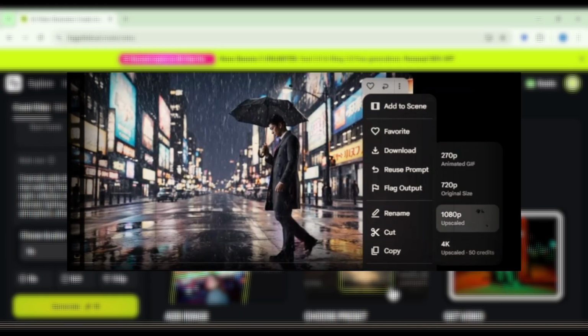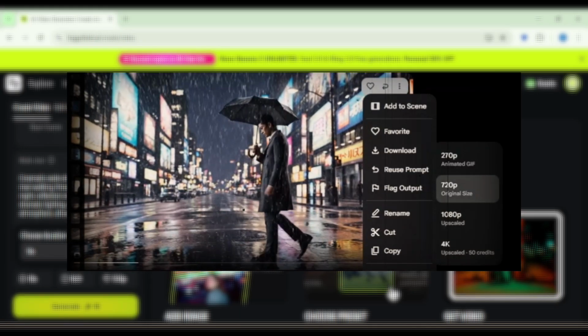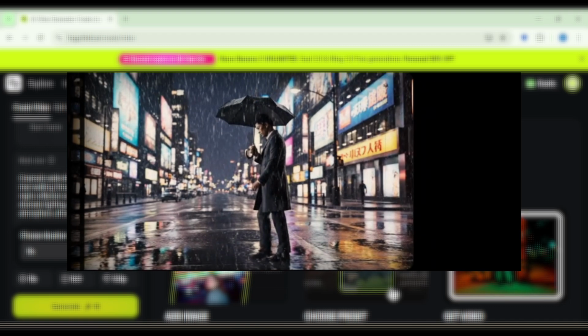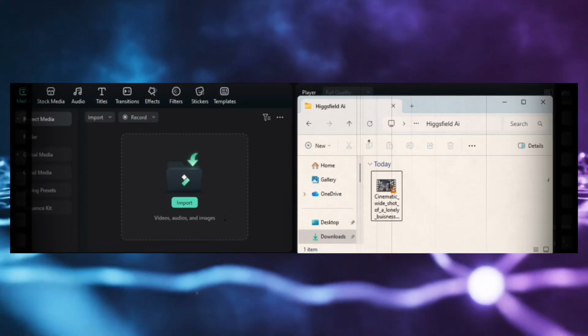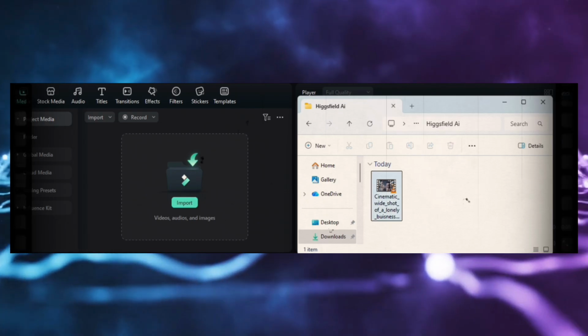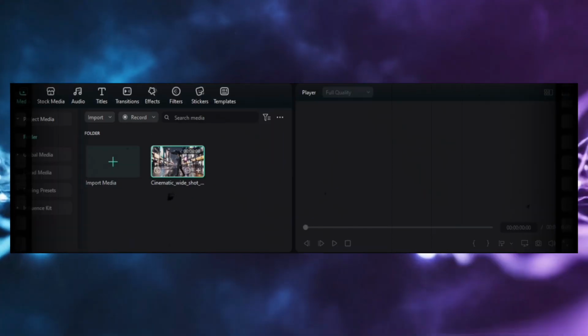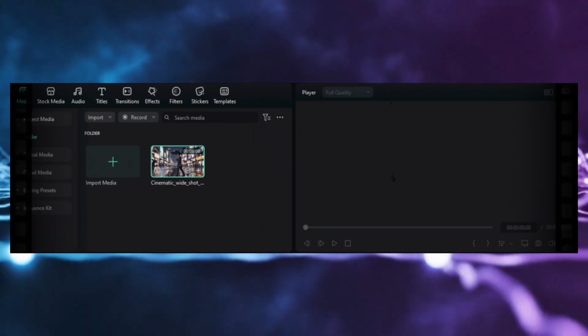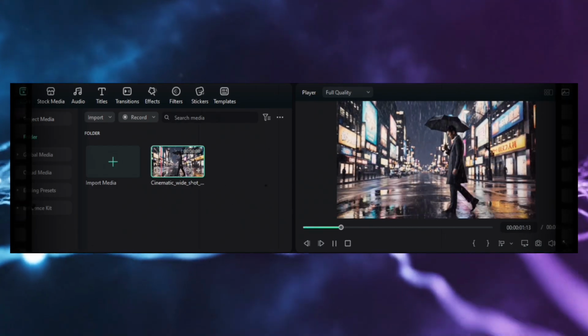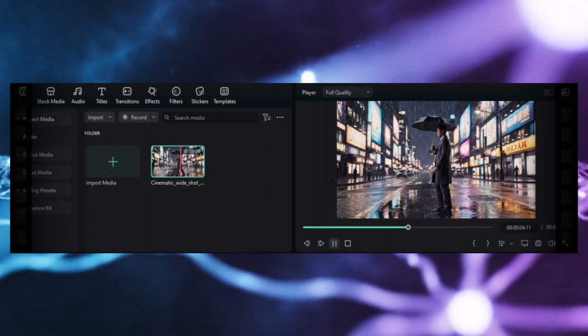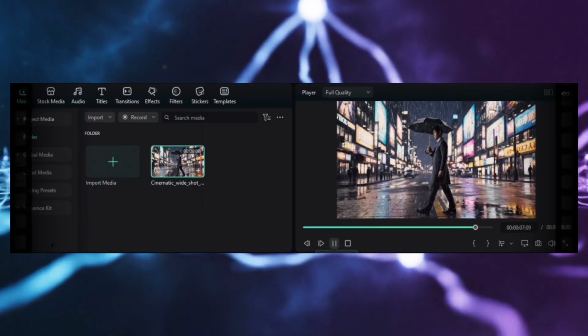Step 6. Download and edit. Once you're happy with your clip, download it. From there, you can bring it into your editing software, CapCut, Premiere Pro, DaVinci Resolve, whatever you use. Add voiceover, music, and sound design. AI visuals are powerful, but pairing them with strong audio and storytelling is what separates a good video from a great one.